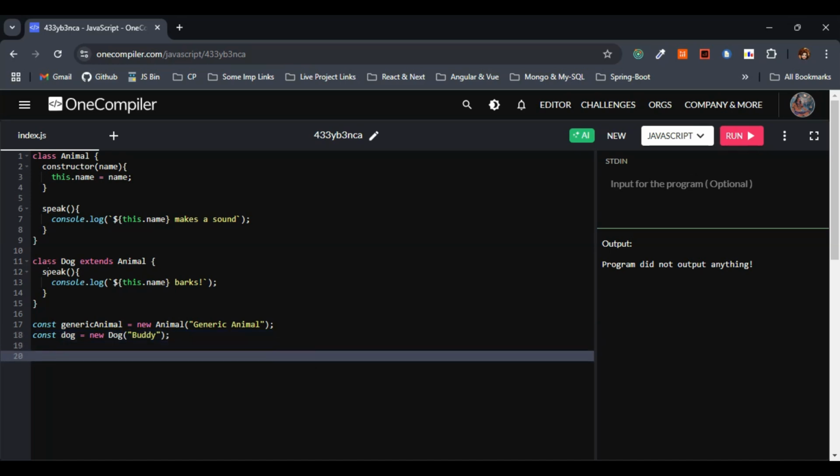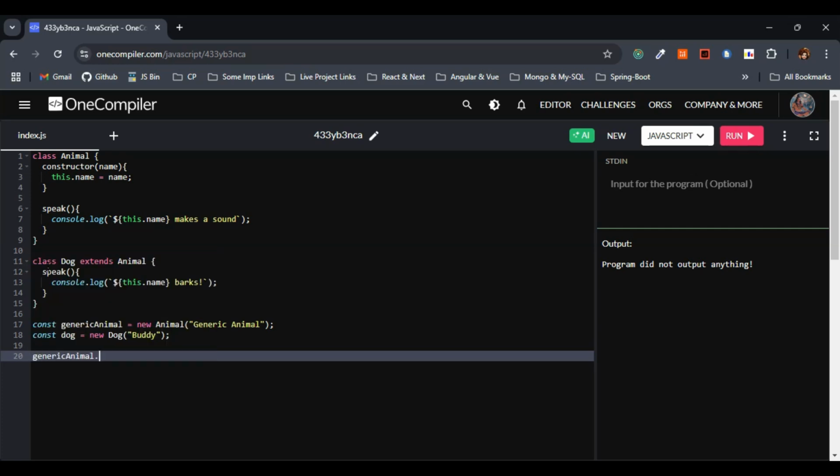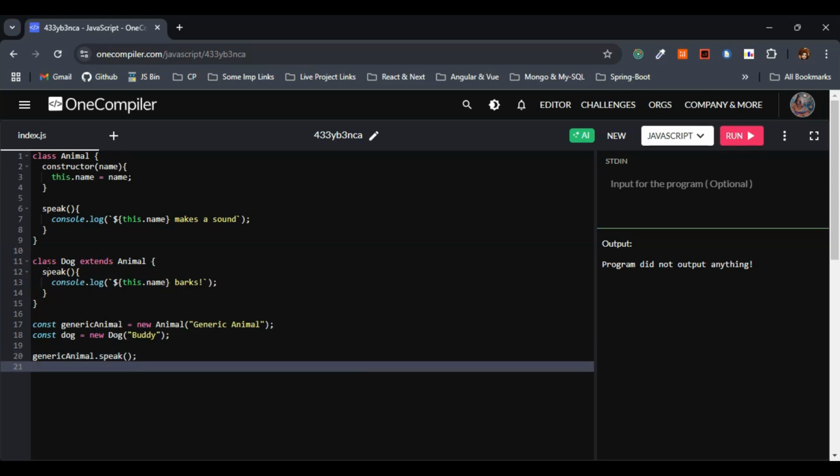This is fine. Finally, let's try to implement polymorphism. I'll give genericAnimal and call the speak method here. And also dog, and call the speak method here as well.